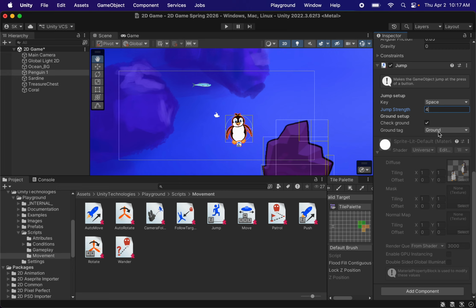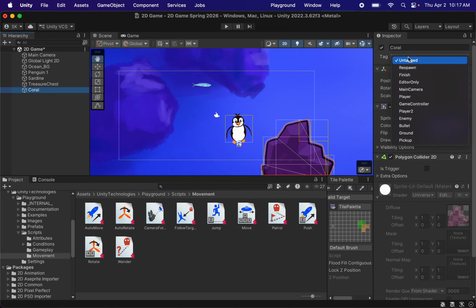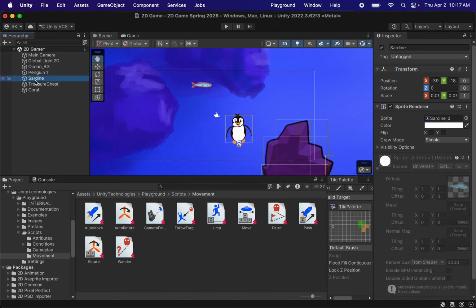So if I go to my coral and I tag my coral as ground, then he can jump off of that. Okay, so anything that is being jumped on, you need to tag it as ground. Okay, that's very important. Okay, now let's move on to the sardine.